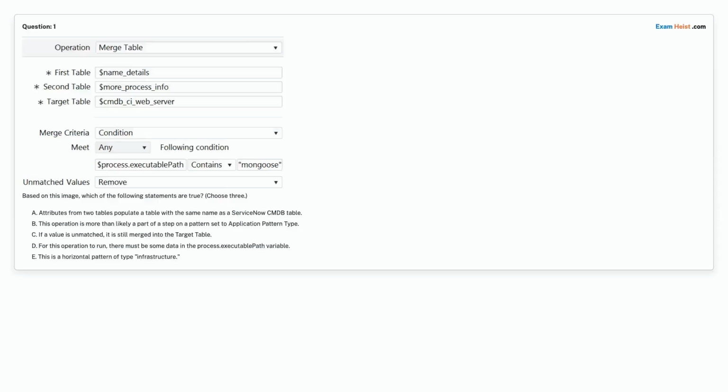Question 1. Based on this image, which of the following statements are true? Choose 3. Option A. Attributes from two tables populate a table with the same name as a ServiceNow CMDB table. Option B. This operation is more than likely a part of a step on a pattern set to application pattern type. Option C. If a value is unmatched, it is still merged into the target table.